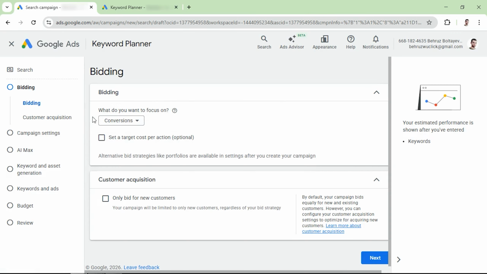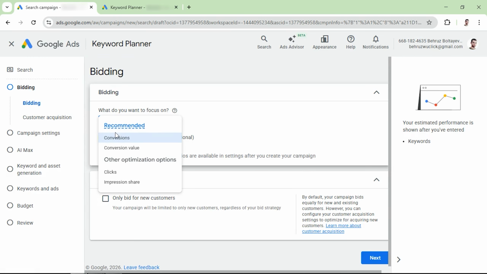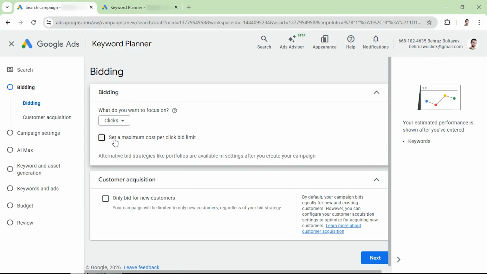And here we need to choose our bidding strategy. We have several options. From here, you can choose conversions and clicks. With conversions, your goal is to bring as many conversions as possible for your given daily budget. And with clicks, you can focus on getting as many clicks as possible. If you have just created your campaigns, you can start with clicks, or once you've launched your campaigns, you can also add a manual CPC bid strategy as well.